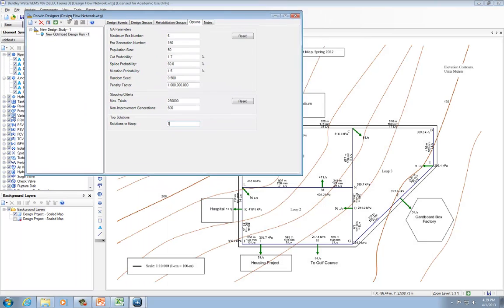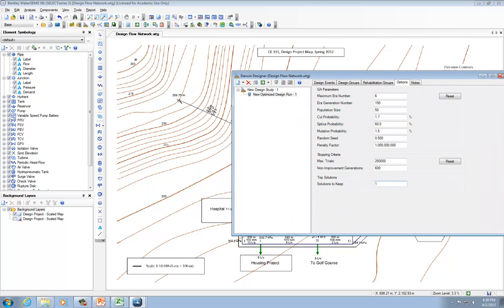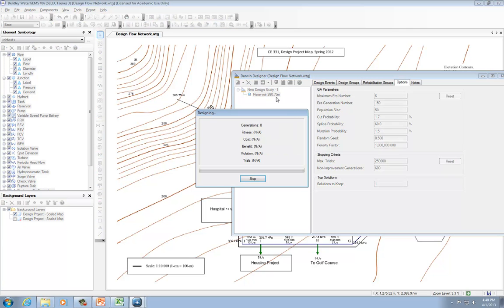So let me just tab this out, and you can see that the reservoir height for this design run is 260.75 meters. So what I like to do for each design run is rename the optimized design run for the reservoir elevation. So I'm going to name this reservoir 260.75 meters, and I'm going to click the compute key, and it's going to calculate our optimized pipe network system.